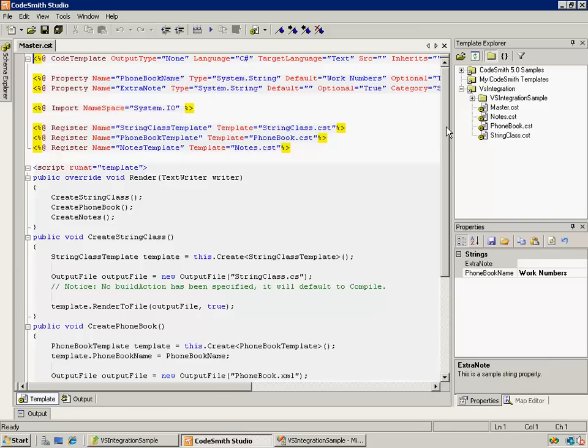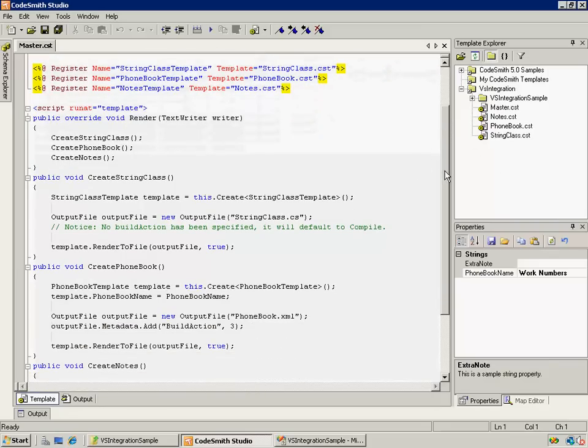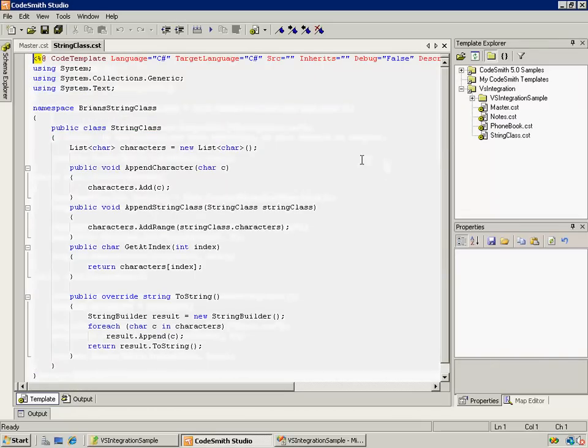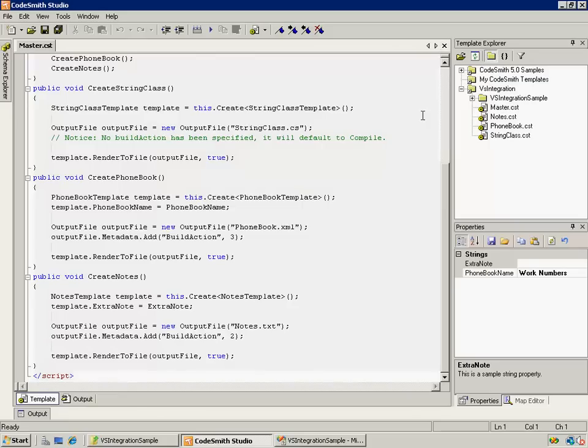This is just going to be a brief overview. So we've registered our sub-templates, and we've overridden our render method, and we're going to call one method for each sub-template. So the first thing we're going to create is our string class here. If we open that up and look at that project, it's just literally going to create us a little class called string class that has a list of characters in it.